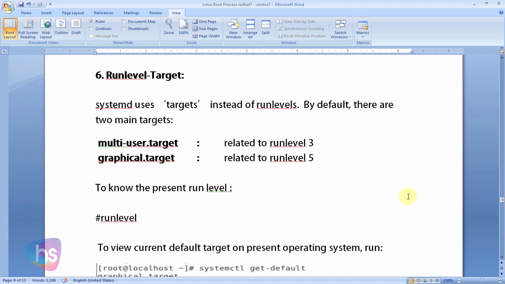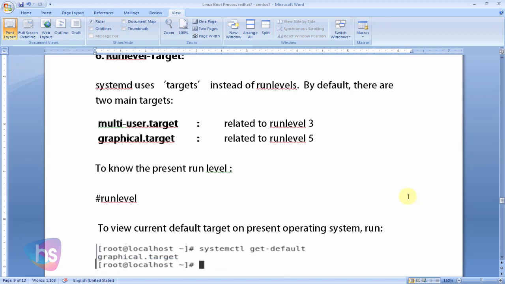Systemd uses targets in the latest operating system servers instead of run levels. By default there are two main targets available: multi-user.target, related to run level 3 on the earlier init system, and graphical.target, related to run level 5. Init 3 and init 5 are commands that may be very familiar to Linux administrators and experienced persons. Now it is upgraded to multi-user.target and graphical.target.